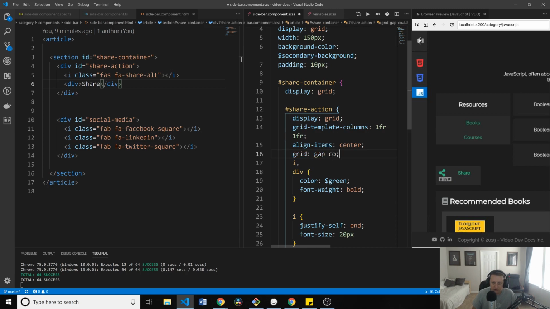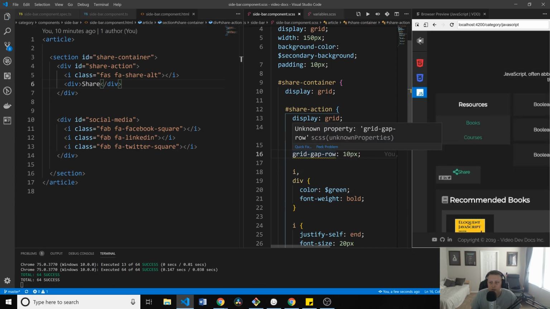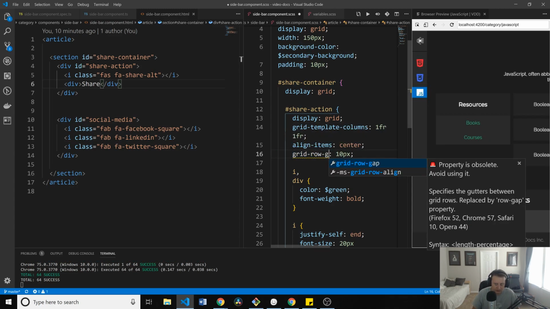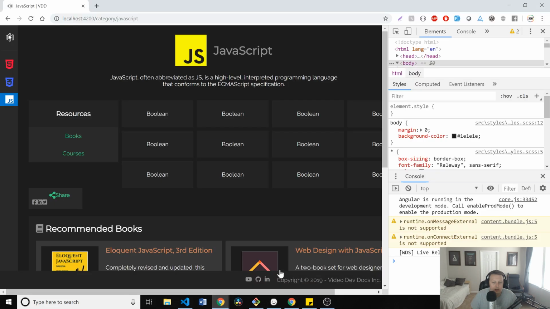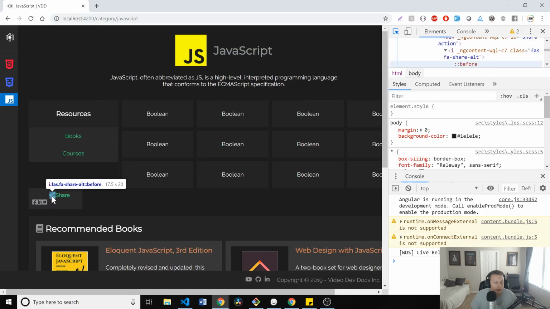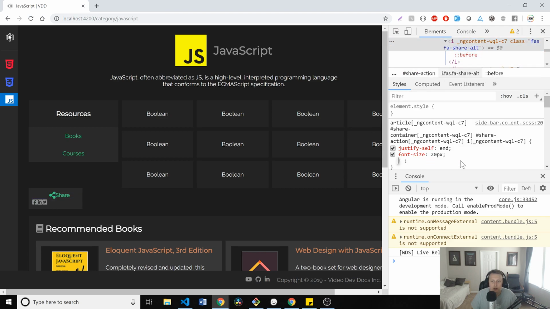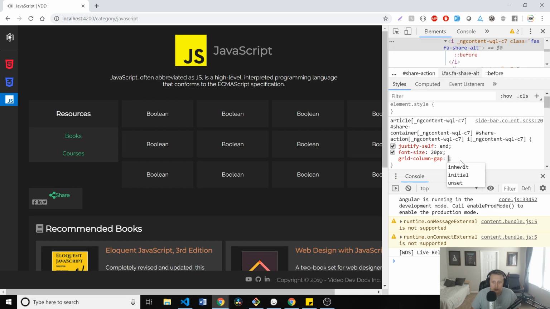Grid-column-gap. I think it's grid-row-gap is. Oh, I put that on, I meant to go here.